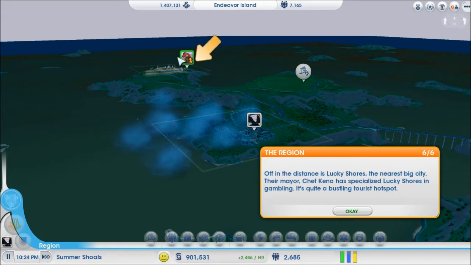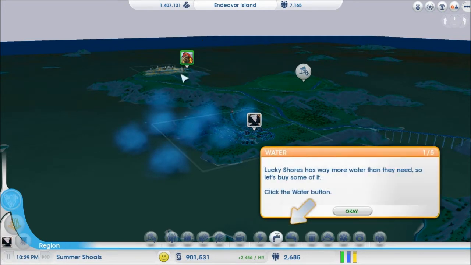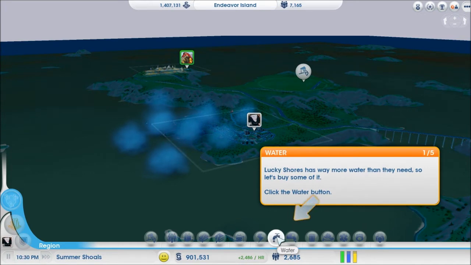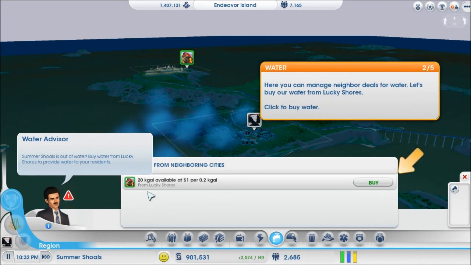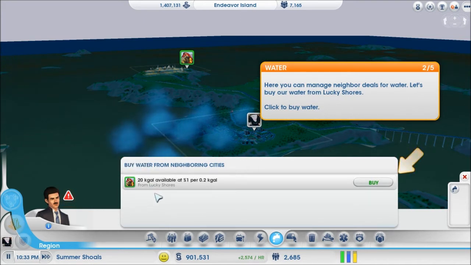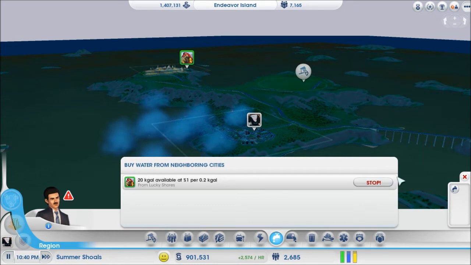Come on, Lucky Shores. Okay, Chet Kino has specialized Lucky Shores in gambling. Okay, so it's a bustling tourist place. Click on the water button. They have more water than they need. Okay, let's see, 20 kilogallons. That's okay. Metric imperial unit. It's fantastic. Okay, kilogallons available at $1 for 0.2. Okay, so let's spend some hundred simoleons and see what we can do.